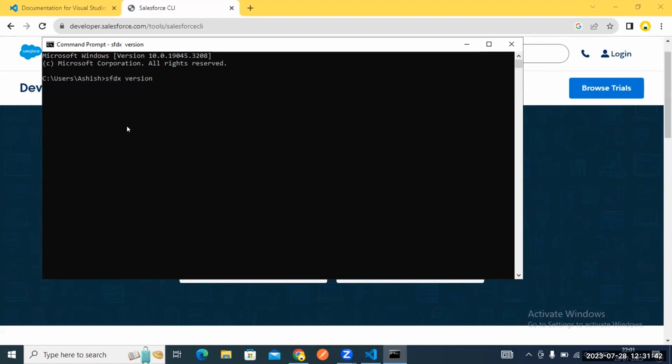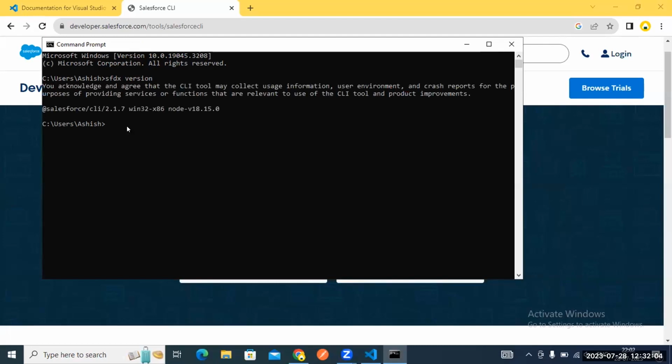Now it's taking some time, because the first time you install, it's configuring in the background, so that's why it's taking some time. Okay, now here you can see this is sfdx CLI version 2.1.7. Now it's going. It means you installed successfully.